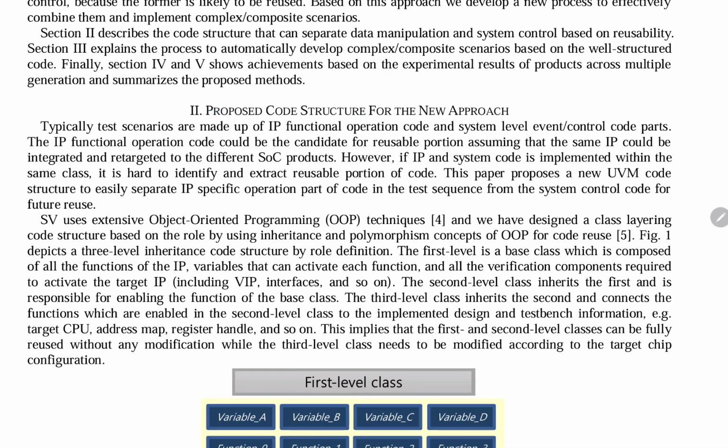Section 2 proposes the code structure for the new approach. Typically, the test scenarios are made up of the IP functional operation code and a system level event and control code part. So the IP functional operation code could be the candidate for a reusable portion, assuming that the same IP could be integrated and targeted to different SoC products.